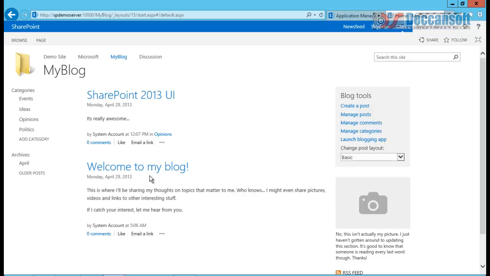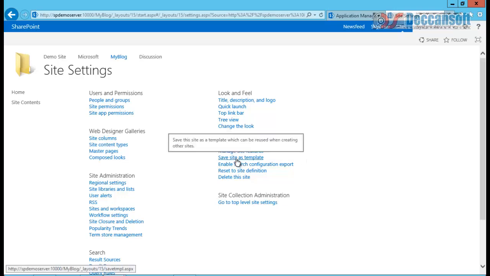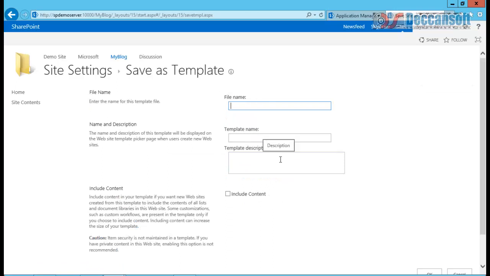Rather than doing everything we have already done here, we want to do the same thing for one more site. Or probably from this machine I want to take this site to another machine. So what is the option we have? We have to first go to that site, like right now I'm in my blog site. Now go to site settings, and in site settings we have site actions. Under site actions there is an option, save site as template. Click on this and we can save this site as template.